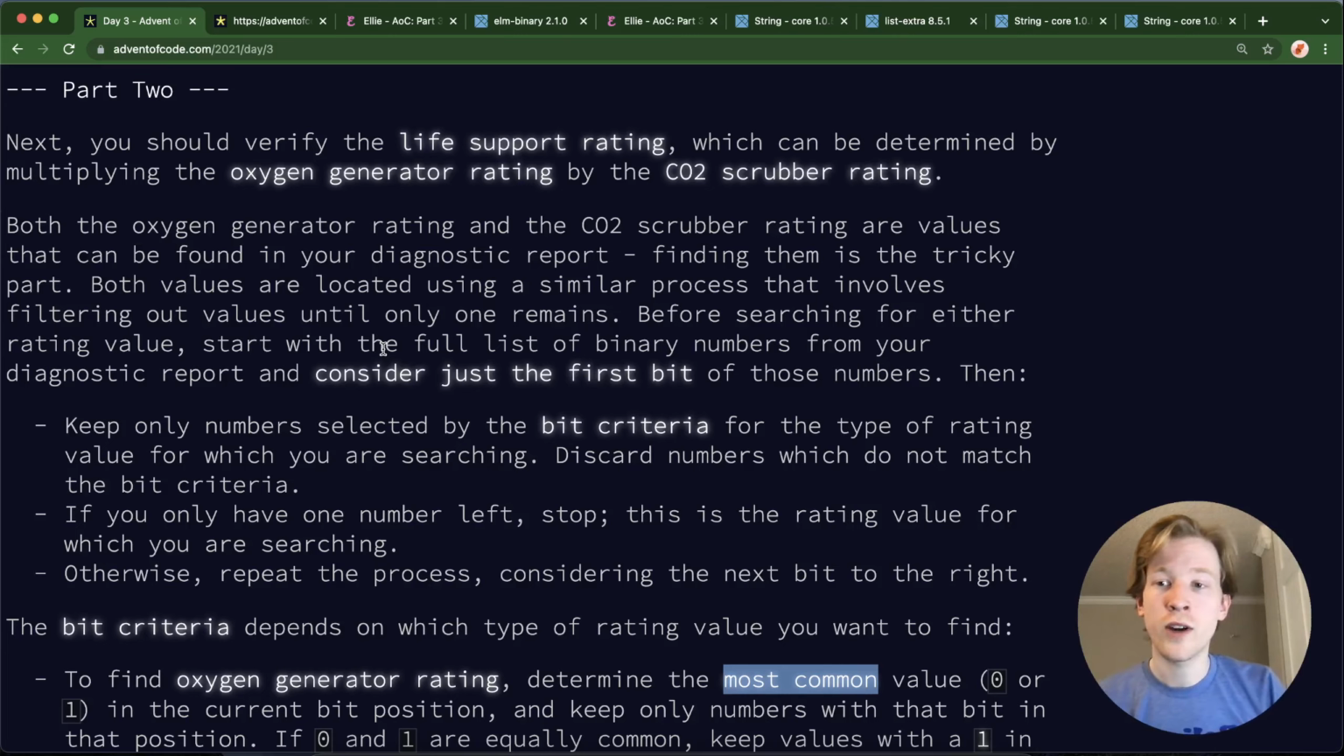Before searching for either rating value, start with the full list of binary numbers from your diagnostic report and consider just the first bit of those numbers. Then you're going to keep only the numbers selected by something called the bit criteria, which we'll get to, for the type of rating value for which you are searching. Discard numbers that don't match the bit criteria. If you only have one number left, you can stop. This is the rating value for which you're searching. Otherwise, repeat the process and keep considering the next bit to the right.